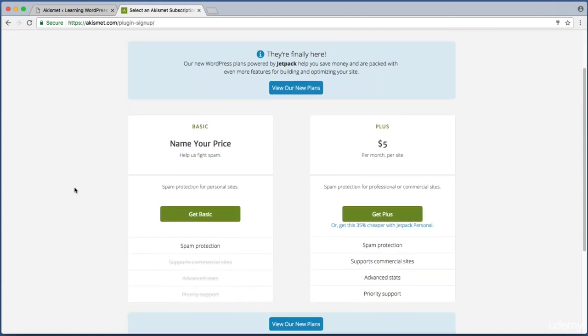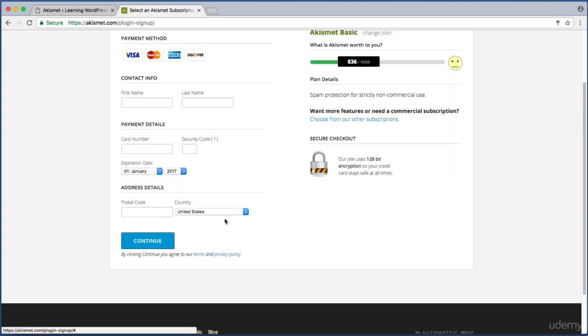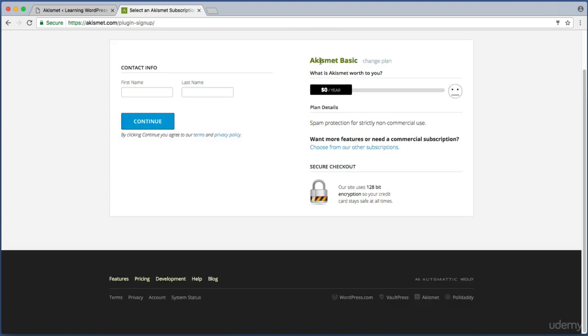In our example, we are going to use the basic or free plan. So go ahead and click this Get Basic button. Now, towards the top right here, we can see that Akismet is asking us if we want to give it a donation. So by default, it looks like it's set to a $36 per year donation, but I can just drag this down to the full left edge and say $0 a year. So I do not want to make a donation to the Akismet software.